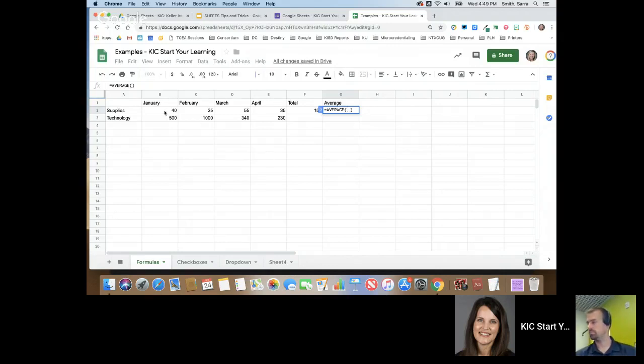I'm supposed to drag across the range. So B2 through F2, let go of my mouse. Again, I could have just typed that in, B2 : F2. The more you work with these functions, the more proficient you'll be with typing them in and using the syntax that Google Sheets uses. So I'm going to press enter, and there's my answer.